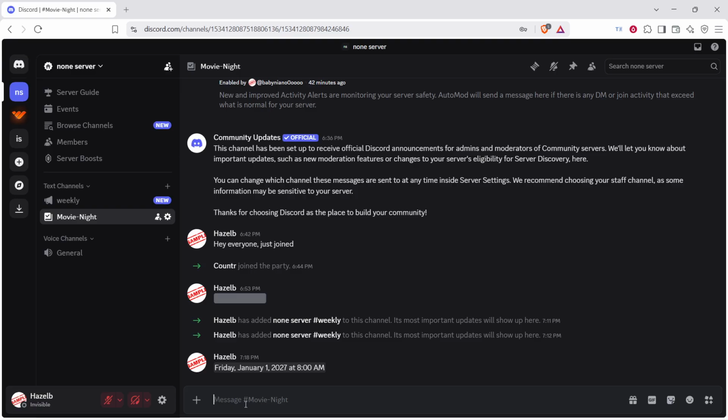If your timestamp isn't converting properly, double-check you've got the angle brackets facing the right way and that there are no spaces inside the code. You can edit the message afterwards if you need to change the timestamp. Just right-click it, select Edit Message, and fix the code.